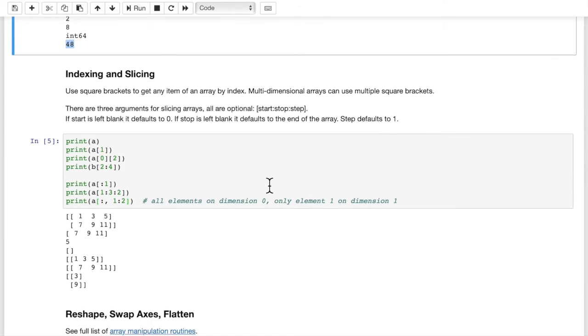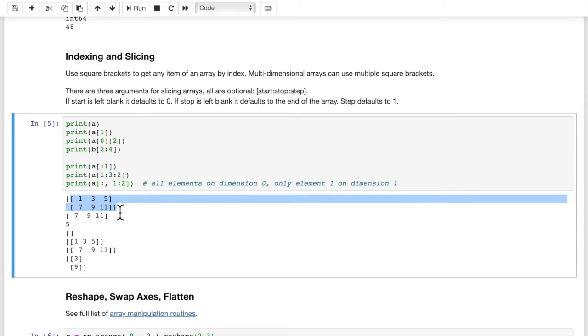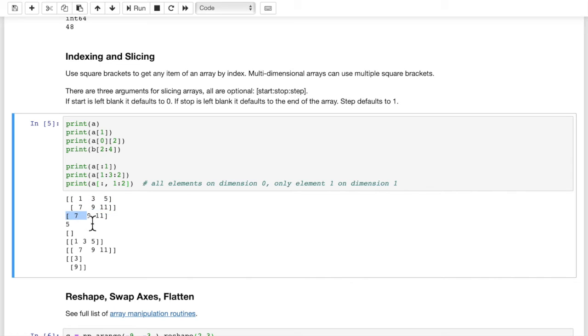Let's look at indexing and slicing. We're not going to cover this in a lot of detail. There's tons of examples available online, and I've covered this in so much detail already using regular lists and tuples that I'm not going to dig into it here, but I'll show you a few examples. So print A, we have 1, 3, 5, 7, 9, 11. That's a two-dimensional array. And we can use an index of 1 to get the 1th item, which in this case is also an array, 7, 9, 11. It's the 1th item, just the lower row here.